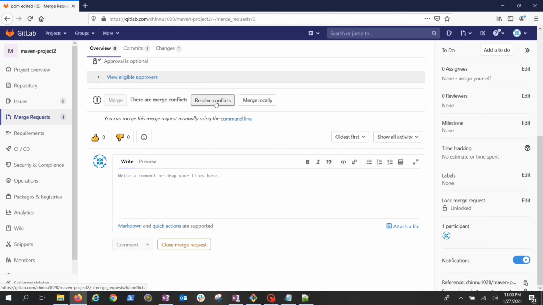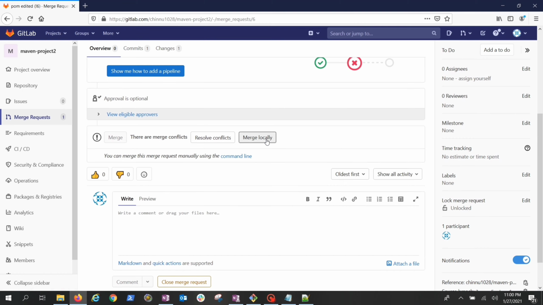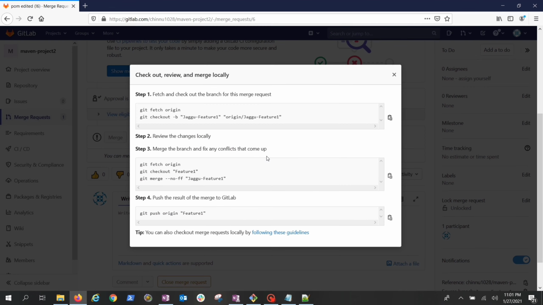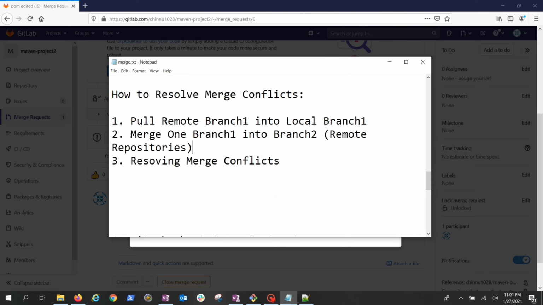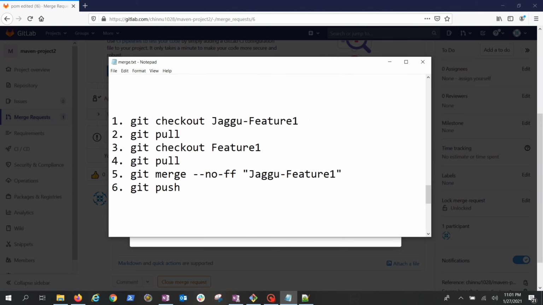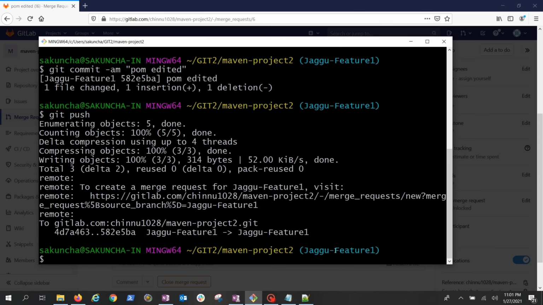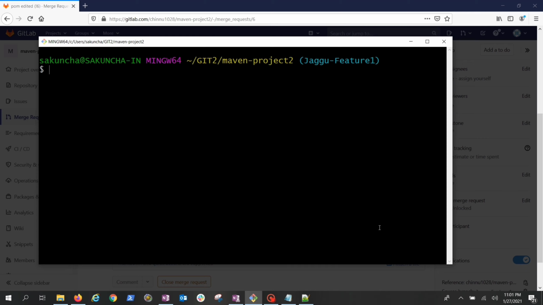So we have two options here. We can resolve conflicts using the web client or else merge locally. We can do it locally, or else resolve conflicts using that, but we see some weird issues if we use resolve conflicts. So that's why we use the merge locally option. There are a couple of steps which are already defined, but we will go through our own steps, which are easy. So I have written some steps here. Let's go one by one.